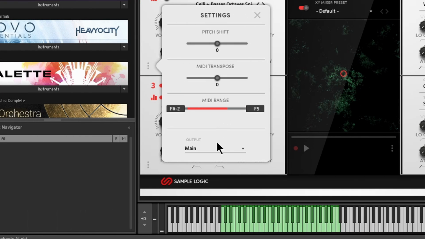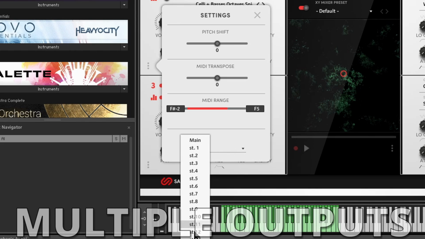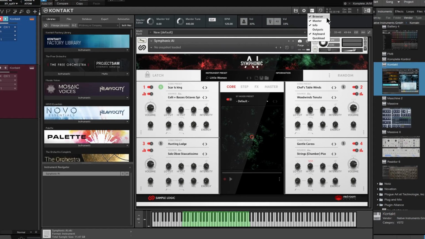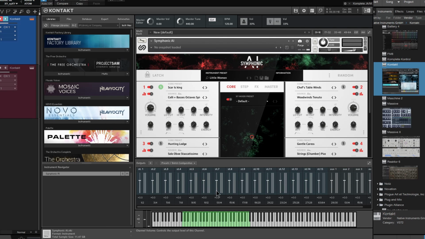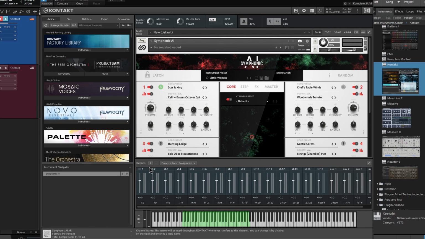And then, of course, the output. Now, you're going to have these outputs set up in Kontakt first. Otherwise, you're not going to see this here. So for those who don't know, head up here to this icon, come to outputs, and you can see I already have my multiple outputs set up right here. It's pretty simple to do. It might be a little confusing.